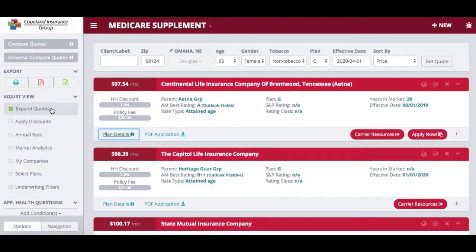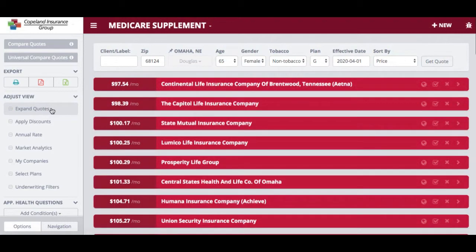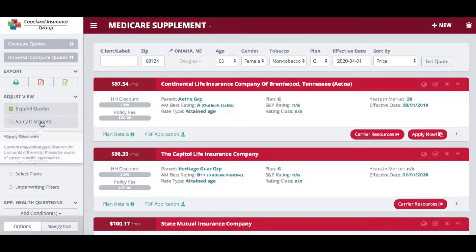I have my expand quote so I can see all of the different household discounts, policy fees, but if I would just leave that unselected, I can just see an entire list of carriers. If I wanted to apply any discounts, I would make sure that is selected. This would be making sure that that household discount is applied.